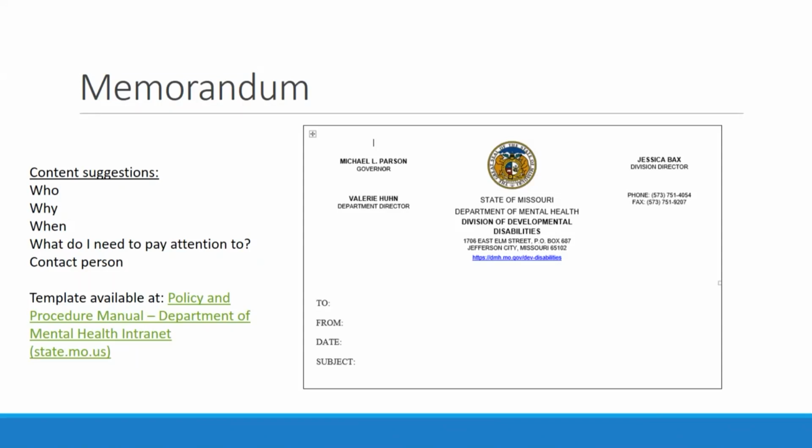So keeping that in mind, I'm telling you the purpose of the memo to help you know what to include. Of course you're going to say your to, your from, date, subject of your memo. Start out with why. That is, to me, probably the most critical part of the memo. Why are we making this change? Why are we creating this procedure?